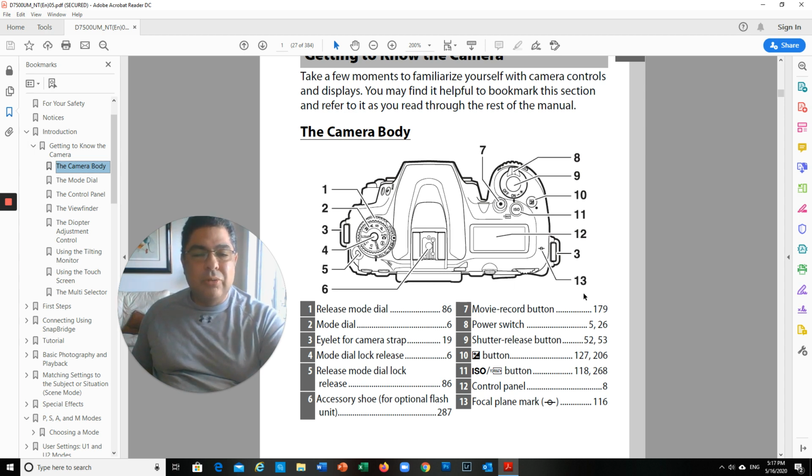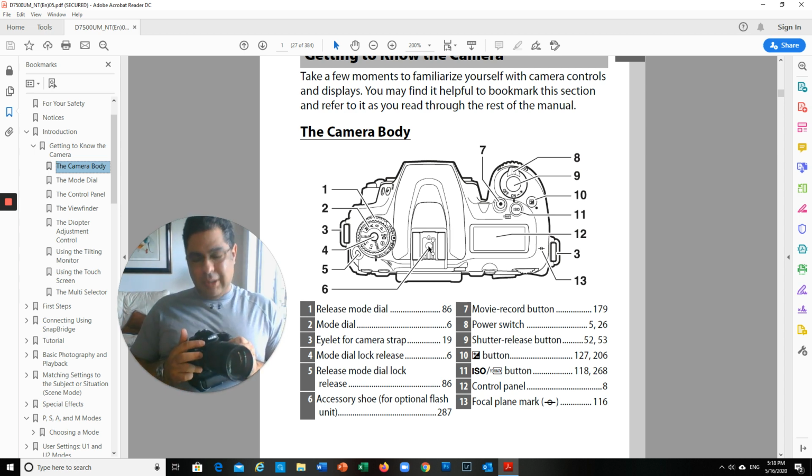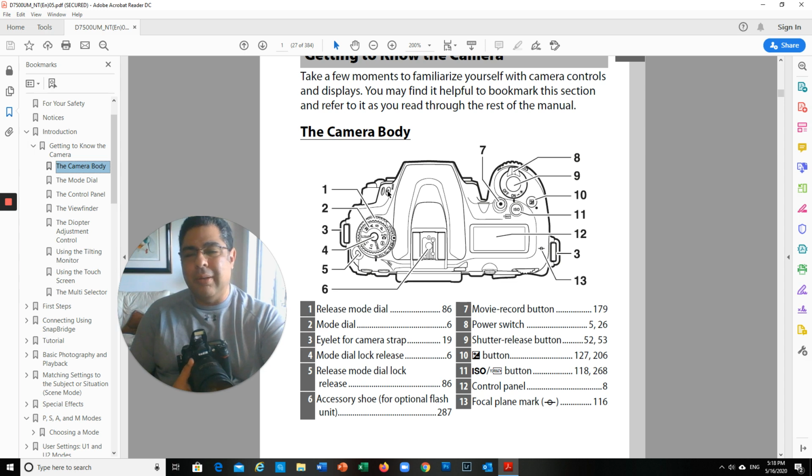Let's see, what else do we have here? Well, this is the accessory shoe. Sometimes they call it a hot shoe. This is where the flash goes, the external flash. So you have the pop-up flash. By the way, here you have like a little lightning, and that basically, if you click it, then it pops up the flash, okay? So let's keep on going here.